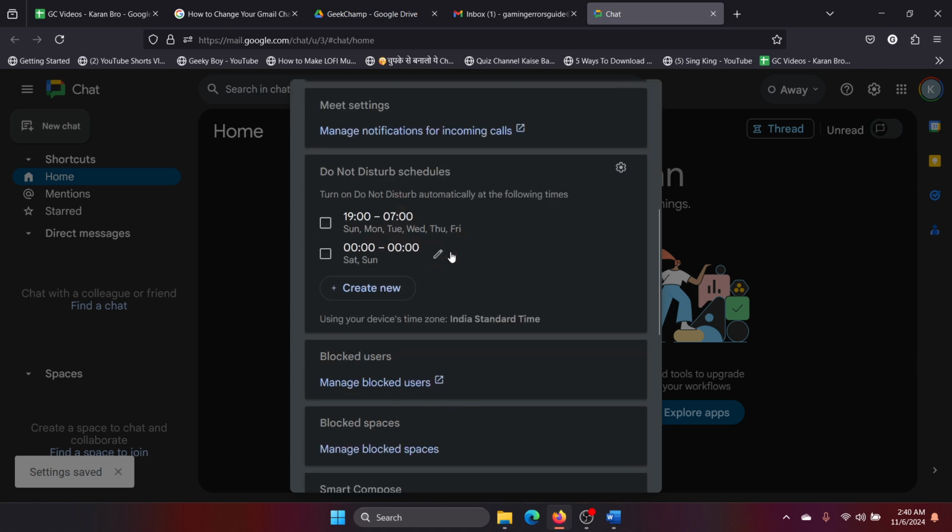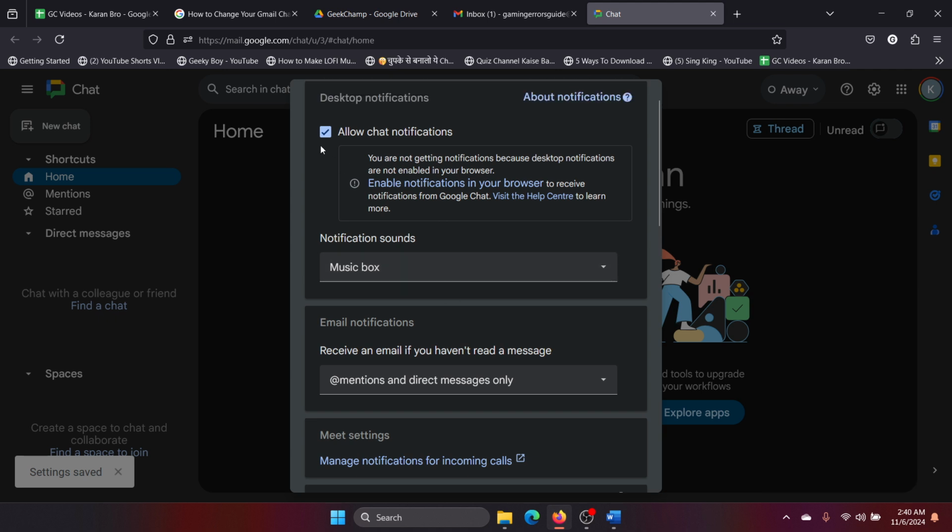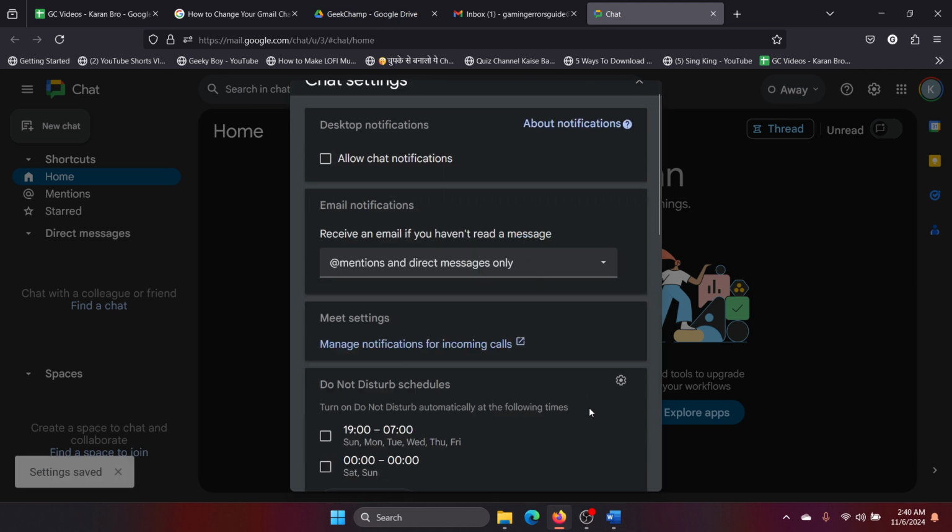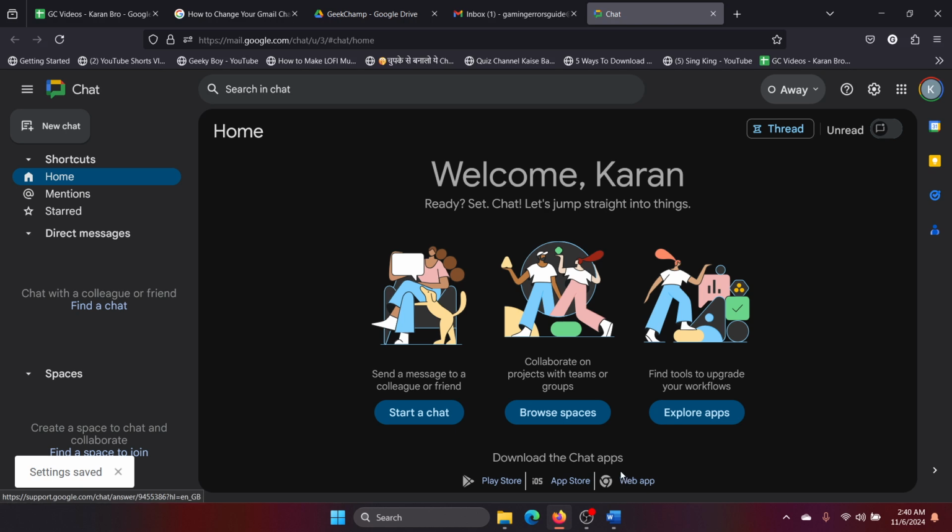I don't like the notification tones, by the way. And you can disable chat notification, whatever you want to do. And when you're done with it, just click on done.